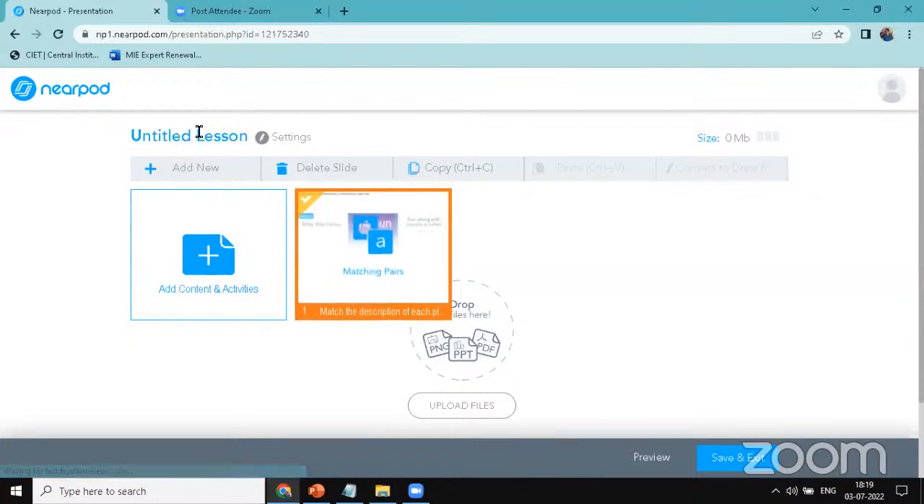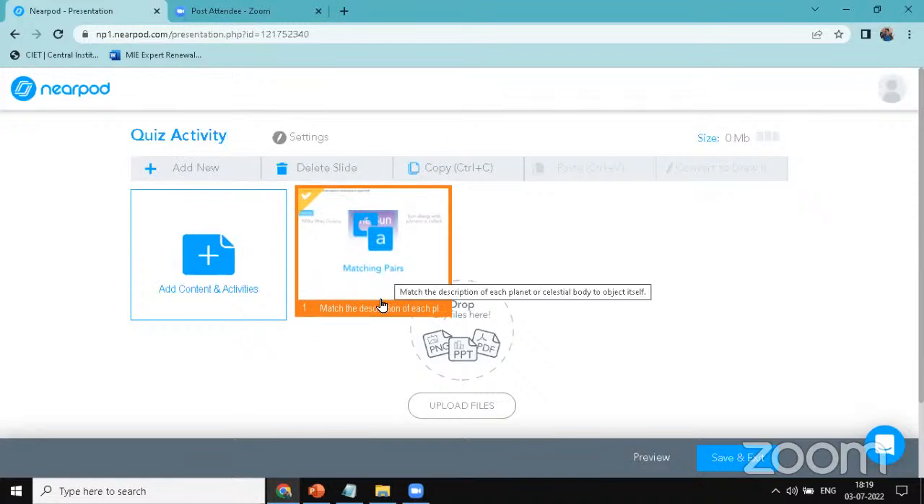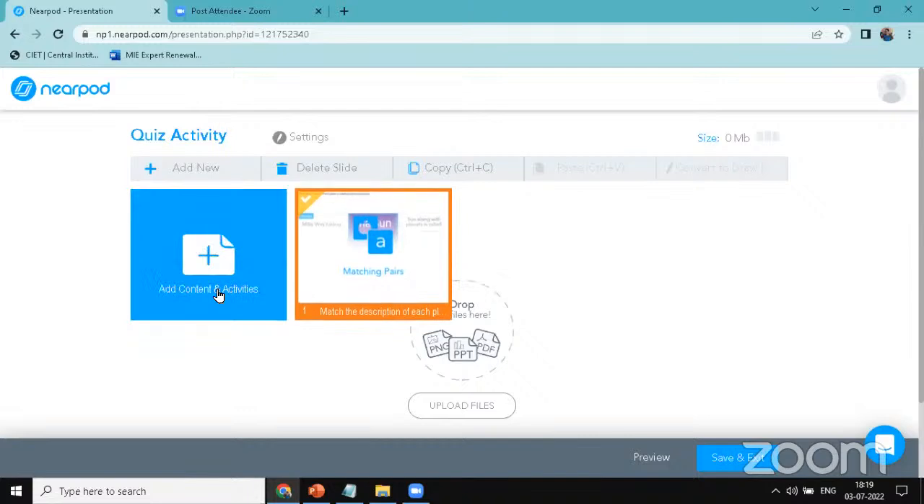Now you can see on the top, okay, the activity is created, but I haven't given any name for this activity. So I can go to this untitled lesson. So I can just click on this untitled lesson and I can write quiz activity. Okay, so this is just a quiz I'm conducting for my students. So the first question is done, which is matching pairs question. Now let's see how we can use the other options that are available to conduct the game-based assessment.